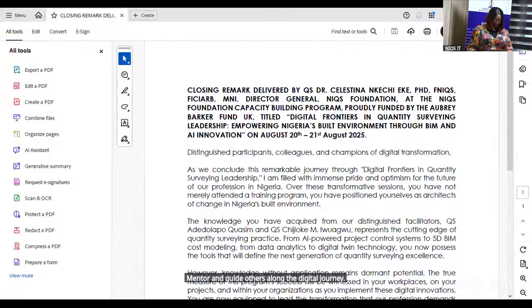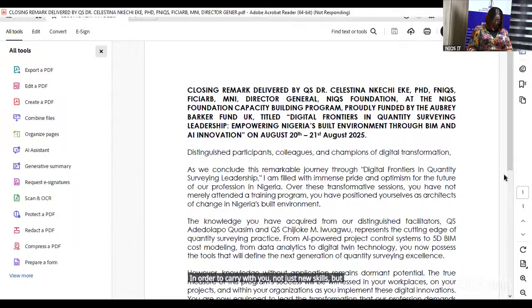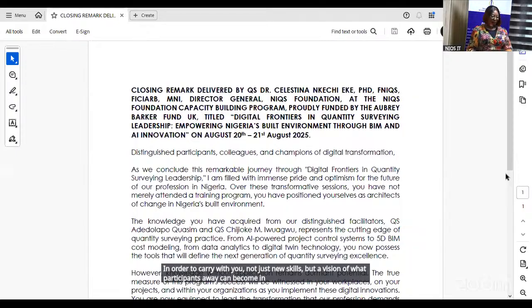The NIQS Foundation, through the generous support of the Aubrey Baker Fund UK, has invested in you because we believe you are the catalyst for change. You represent the bridge between traditional quantity surveying practice and the digital future that awaits us. Your responsibility extends beyond personal development. You are ambassadors of innovation who must inspire, mentor, and guide others along the digital journey. As you return to your respective roles, remember that you carry with you not just new skills, but a vision of what quantity surveying can become in the digital age.